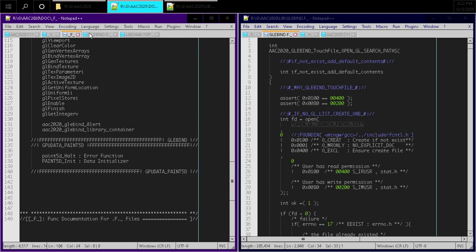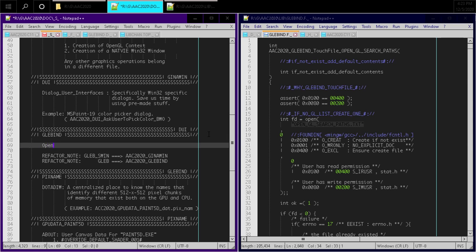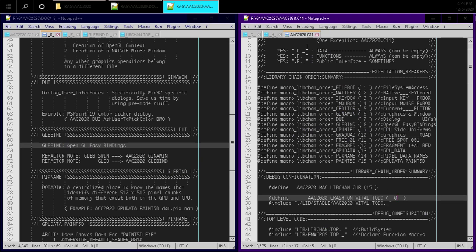So I'd say we're done documenting the GL easy bindings. We might want to make an actual summary here, an explanation of what the OpenGL easy bindings are. And that's good. Let's close that and continue on to the other things we need to look at.